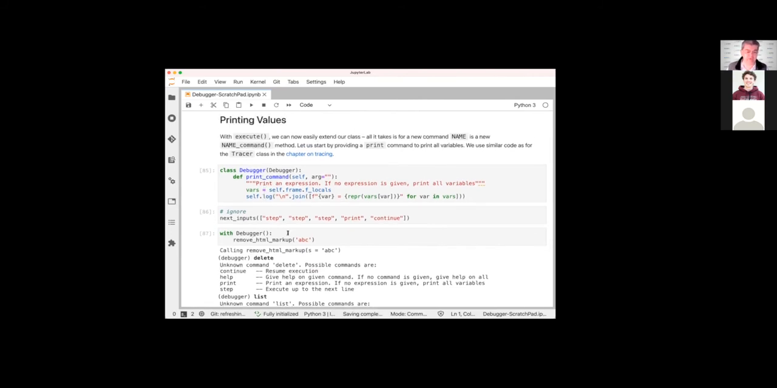a single framework in which you can then add new commands simply by defining methods that start with the name of the command and end with underscore command. And simply by adding such a method to the debugger, you will already introduce a command that has the same name as anything that comes before the underscore.